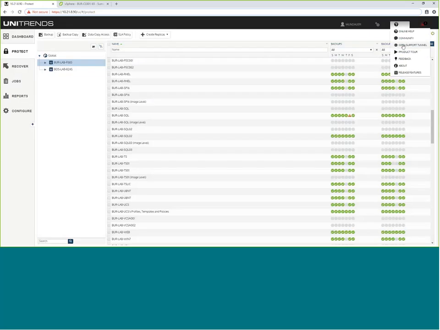Open a support tunnel, reach out to us at any time of the day, any day of the year, and our support engineers will quickly access your machine, check the logs for you, and get you back up and running.